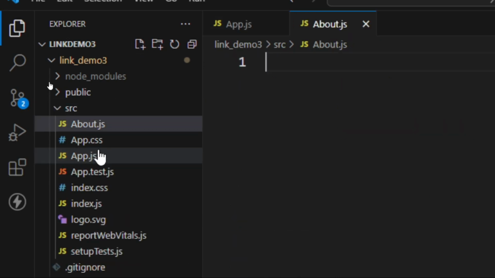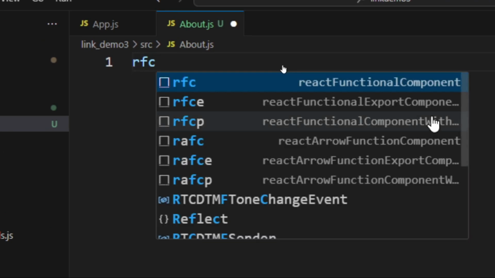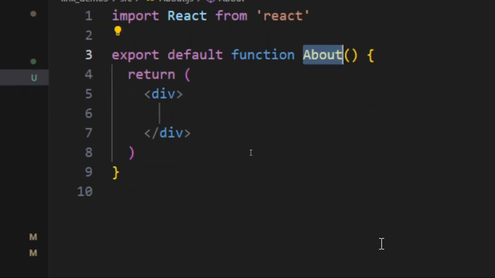After this, the about.js file will be created. Here I am going to create one React function based component. The shortcut for adding the React function based component is RFC, because I have added the ES7 extension in Visual Studio Code. With the help of that I can get the React function based component directly with the shortcut command RFC. When I write RFC and hit enter, this function based component will automatically get created.